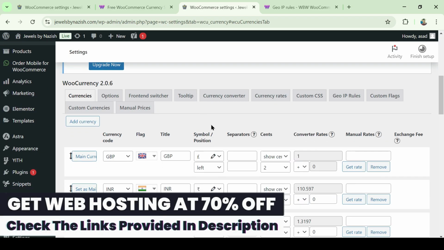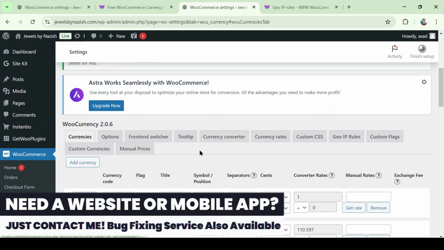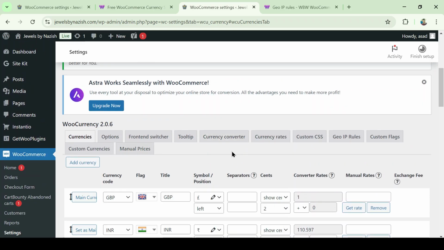I have added some currencies over here. I have explained each feature of the plugin in a separate video as well. So if you want to explore this plugin in detail, then you can watch that.